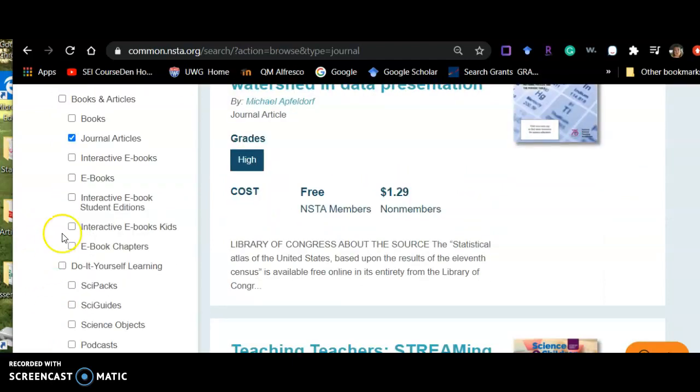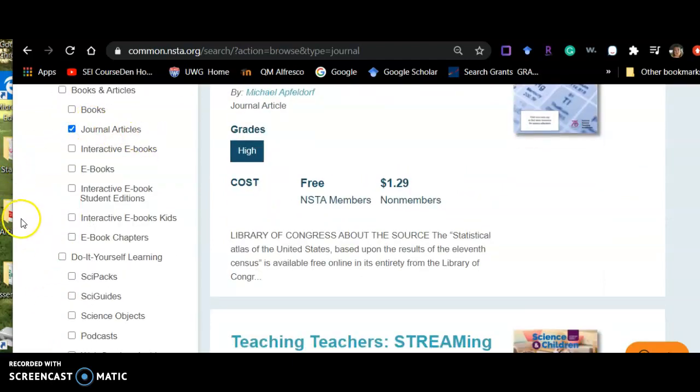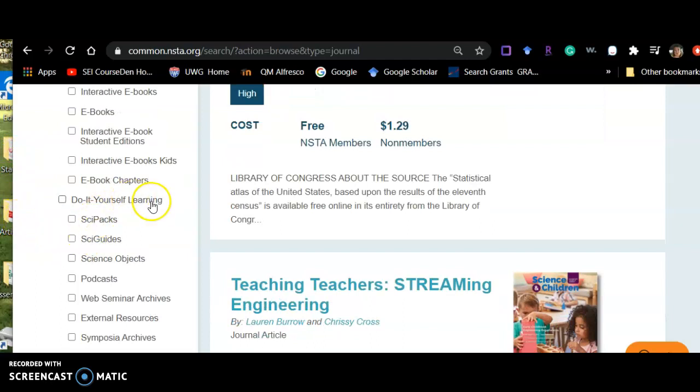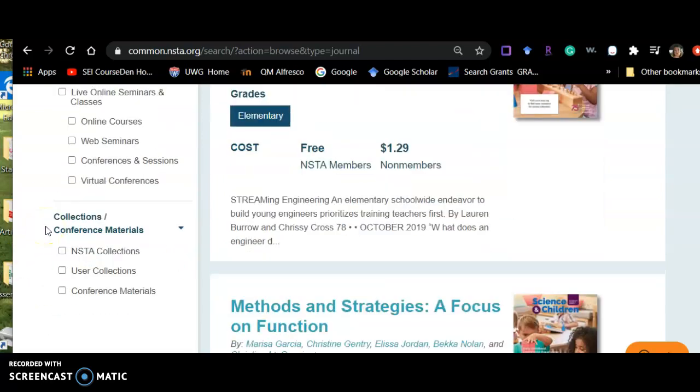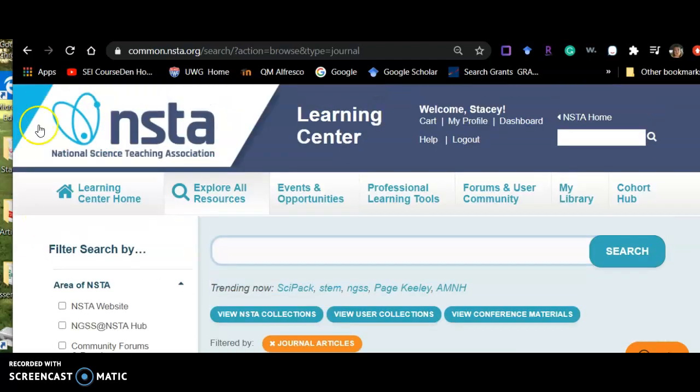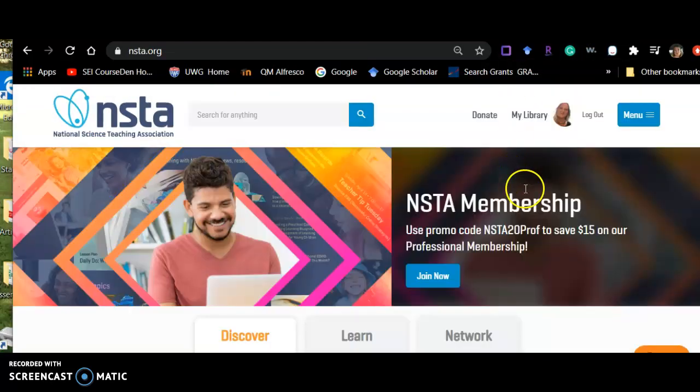What you're going to look at with some of these, you need some journal articles. You're going to look at do-it-yourself learning. So there's some science objects you're going to explore later on. Live seminars, any of these things that might be beneficial for you as a teacher, you're going to want to explore. So this is the old site, and this is what the new site looks like. Not vastly different.